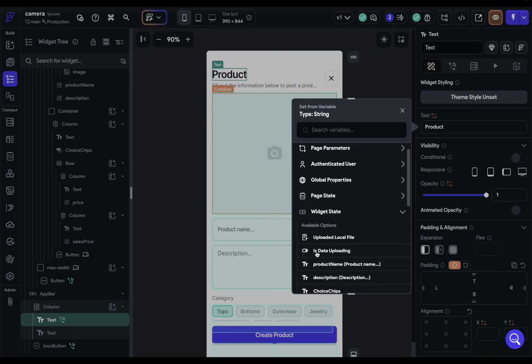You also have this additional property is data uploading. So when your file is uploading, this will be true. And when it's not, it's off. This is helpful for things like loading states. Okay, but we don't want to do that.